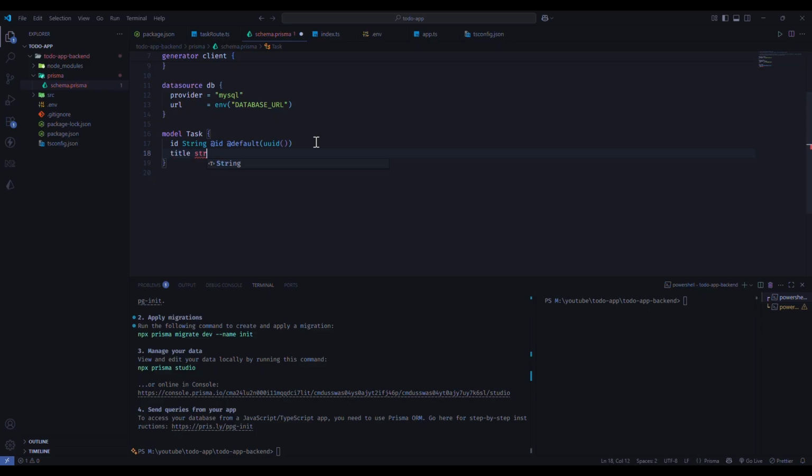Then we need title, which is also a string. Then we need color, which is also a string but optional. For that we use a question mark for optional. And then we have completed, a boolean, which by default will be false, and createdAt and updatedAt. So these are the columns required to create this task model, and only this is required because we are not creating a complex application. The to-do app is simple, so we just need our task table.